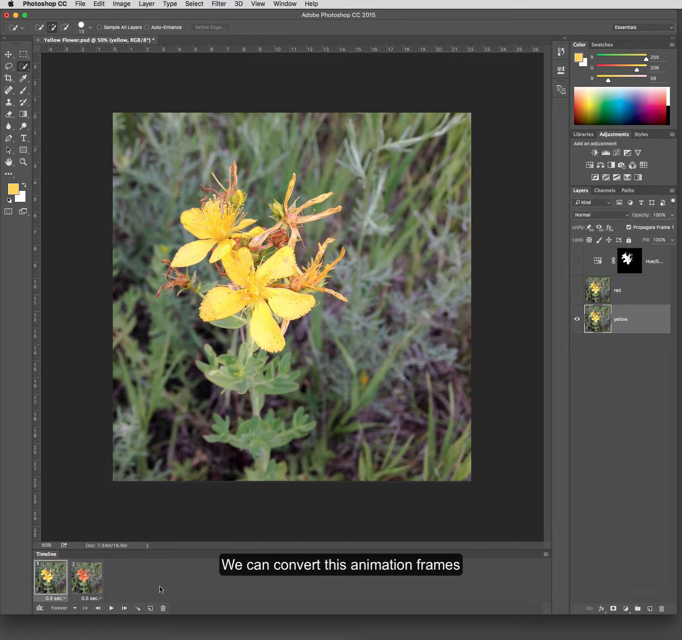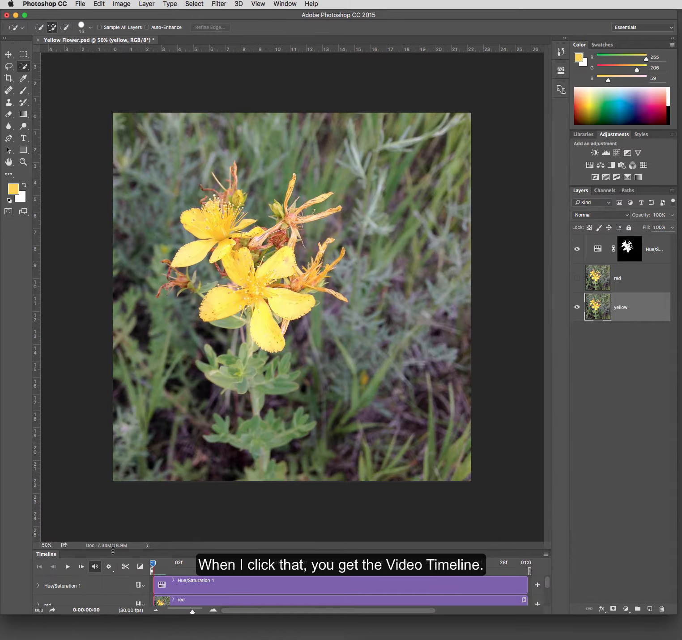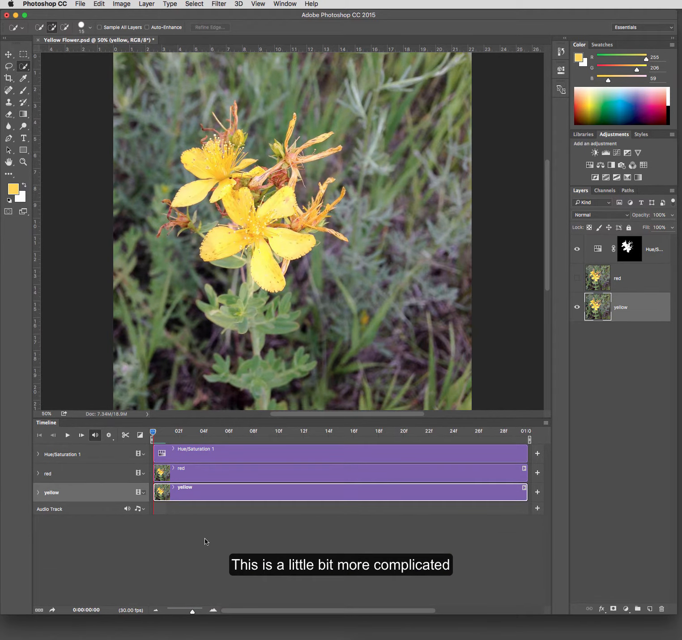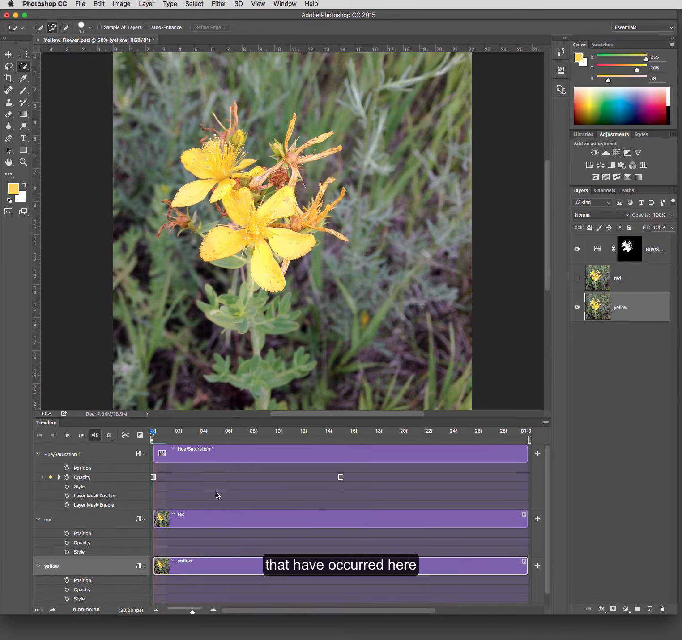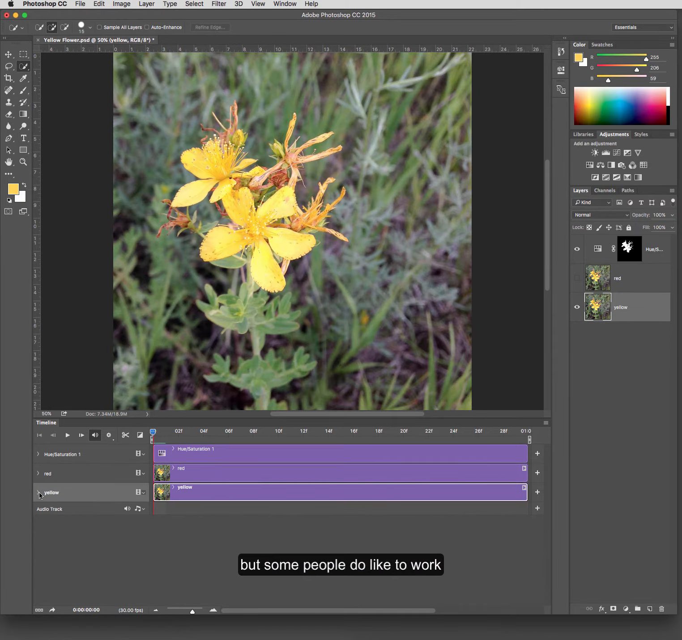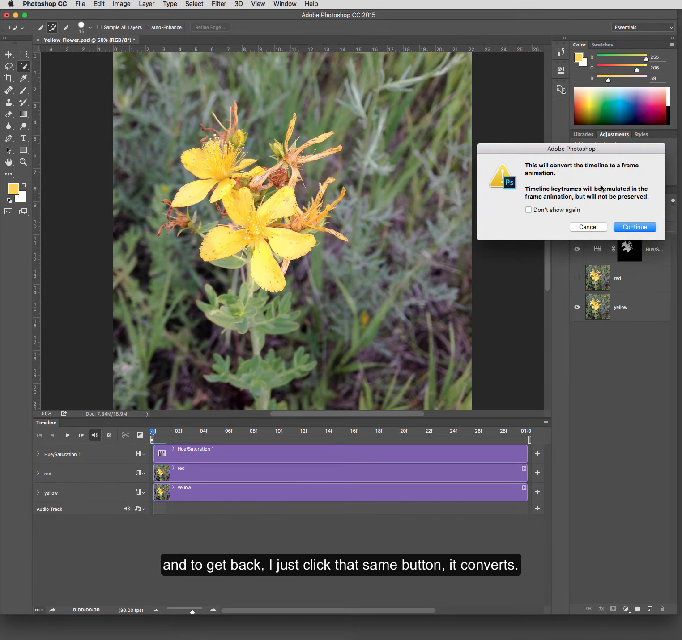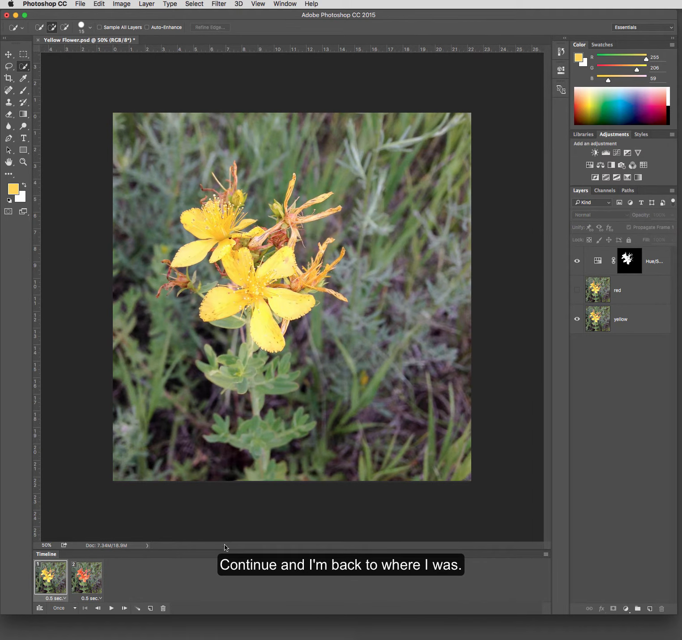We can convert this animation frames down here in the timeline to a video timeline, and it's as simple as using the convert tool here, right in the lower left, Convert to Video Timeline. When I click that, you get the video timeline. I'll expand it up here. This is a little bit more complicated because you can see all of the effects and changes that have occurred here. So it's a little bit more in depth than just the simple animation timeline, but some people do like to work in that video timeline instead. And to get back, I just click that same button. It converts, continue, and I'm back to where I was.